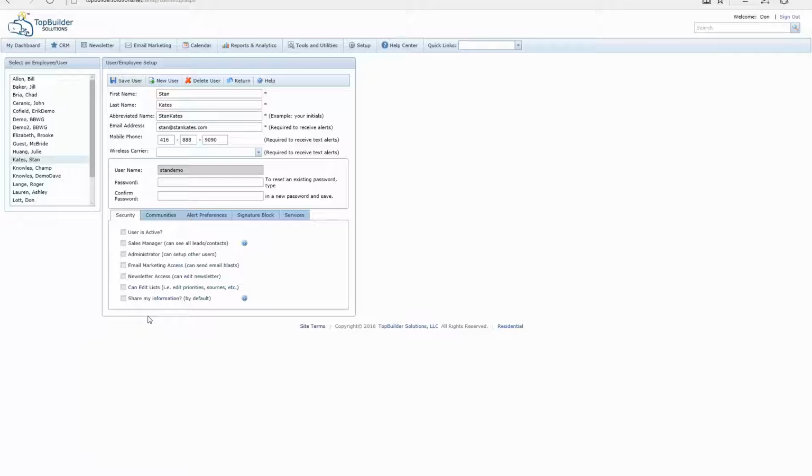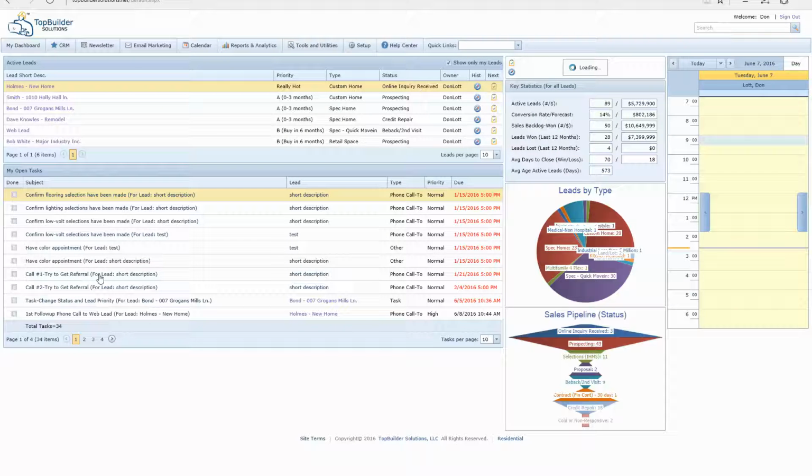And I can always add new users that way, and then taking old ones out by just unchecking User is active. That's a feature that every administrator will eventually use. So please know that's always available to you, and it's important that you do make sure that you deactivate any licenses that you're not using. That way you don't get charged from in the future.